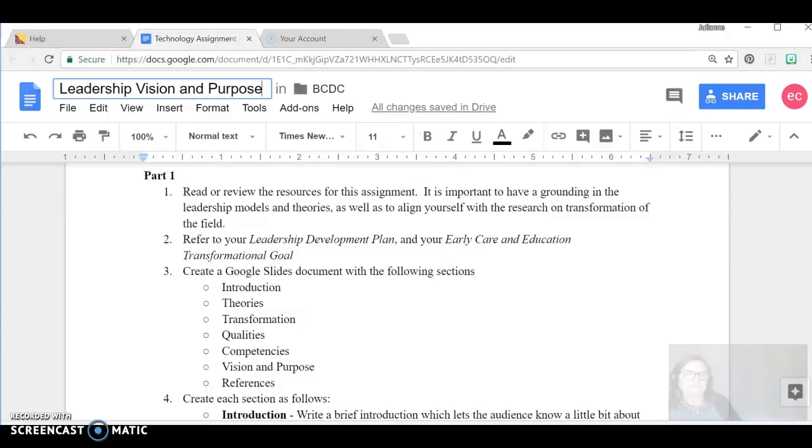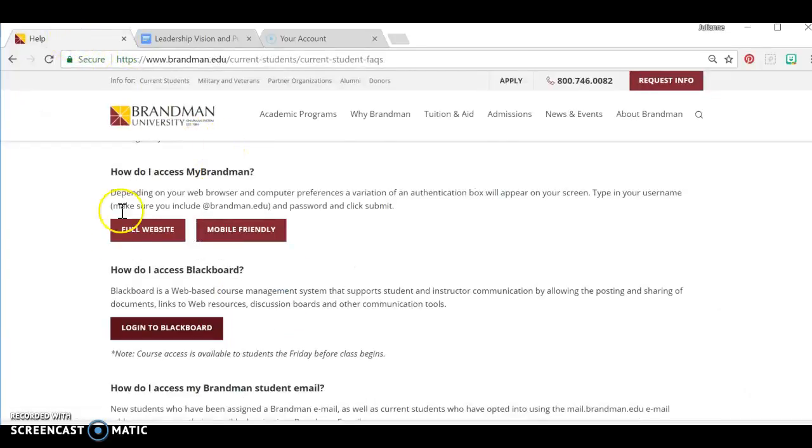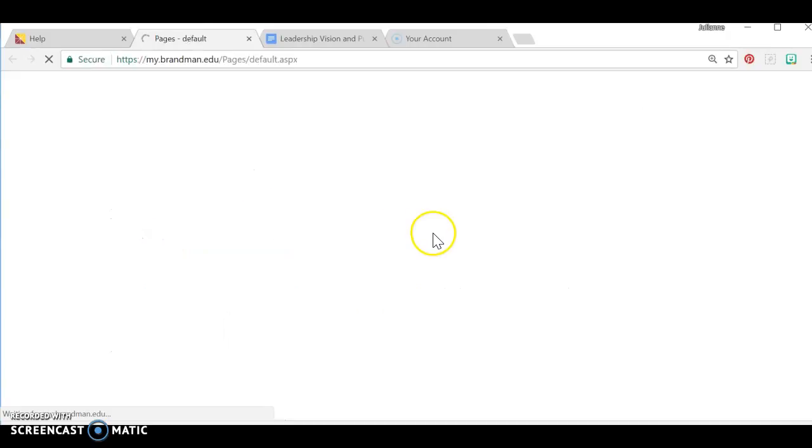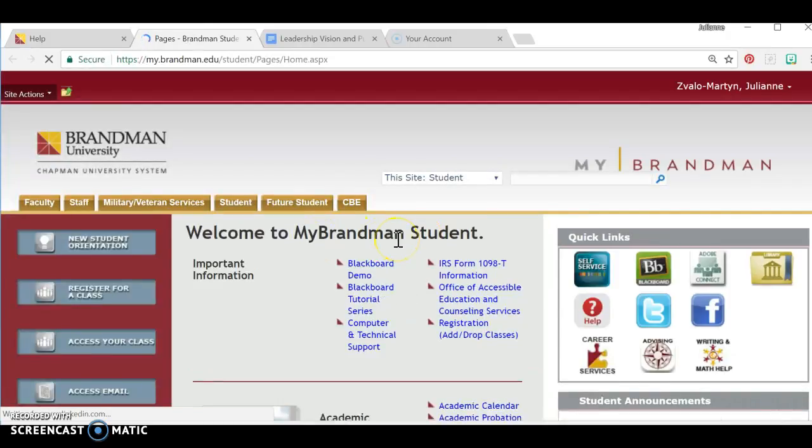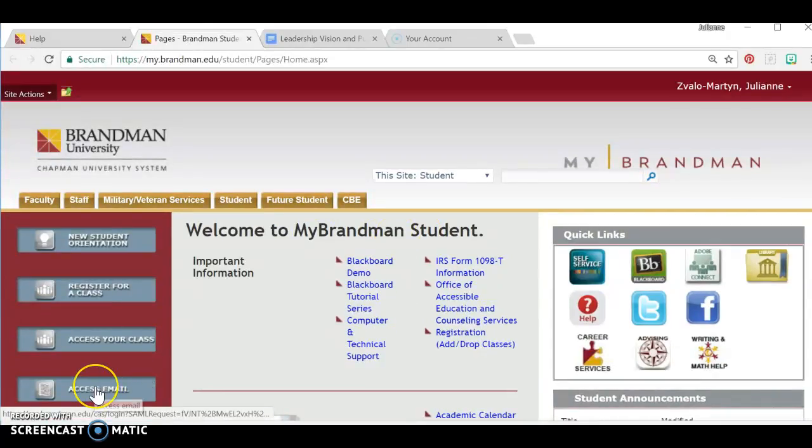So let's get started. The first thing you do is, of course, open the assignment instructions, which we have right here, and it tells you what sections to create on your Google Slides document. I'm just going to copy that because I like to take shortcuts. Then I'm going to make sure that I'm signed in to my Brandman email account. Here I am as a Brandman student.